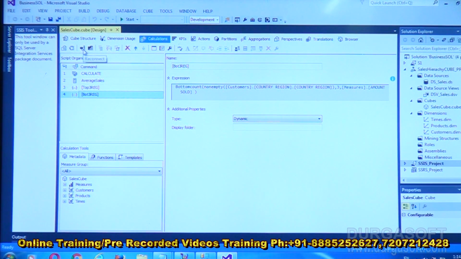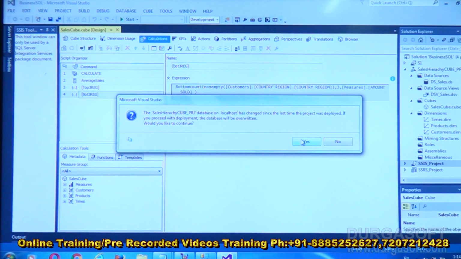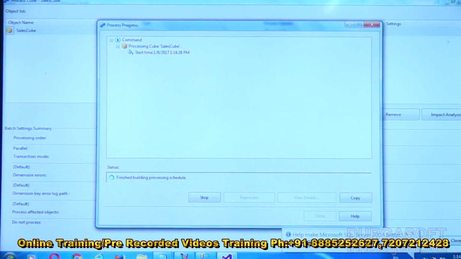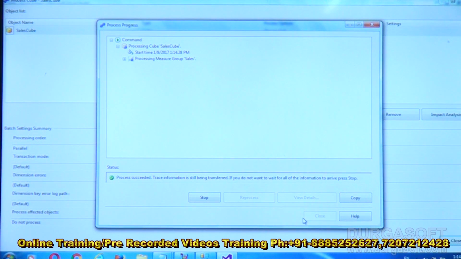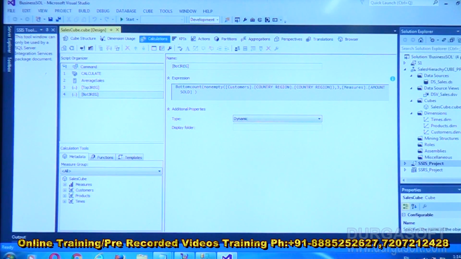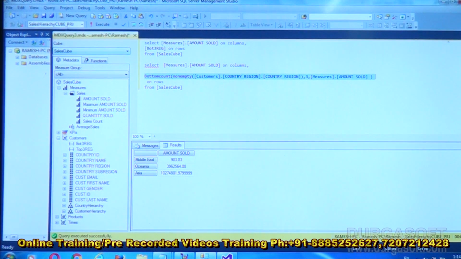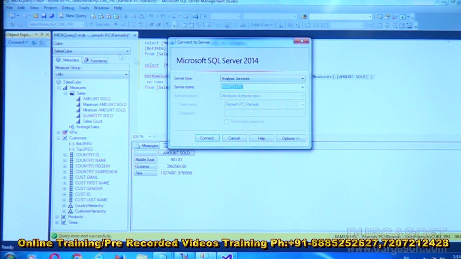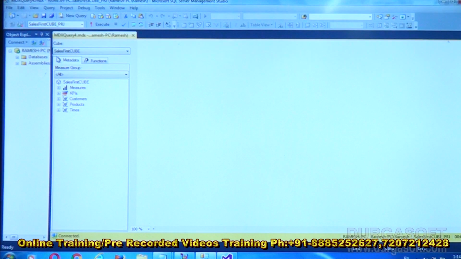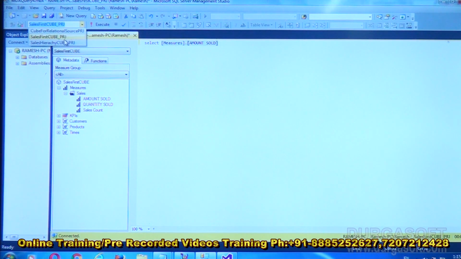Just we'll process the cube. Run. Close it. And if you come to here, disconnect the database, connect once again, open the new query window, and here you say select measure value is amount sold, not this cube, it is different. So we need to go with the sales hierarchy cube.